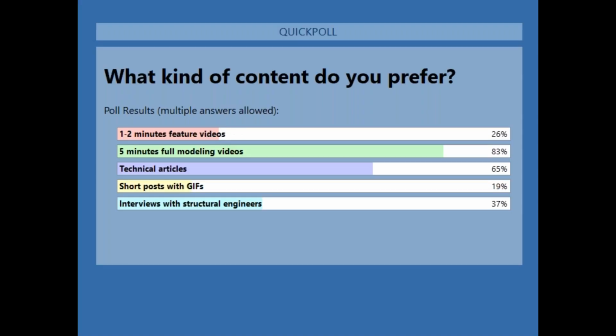So very nice. Most of you prefer the 5-minute full modeling videos showing how the use case can be solved. Also, technical articles are popular. Not so many short posts with GIFs, but very good feedback. Okay, so thank you very much for this. I will share it with our colleague Grace, who's responsible for marketing, and hopefully we will give you a lot of great content shortly.